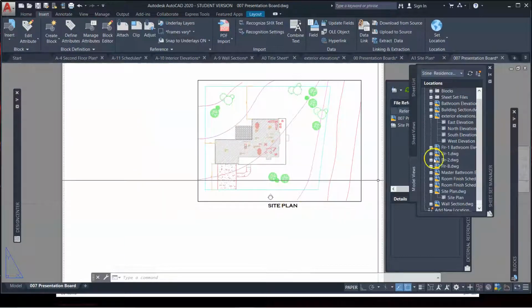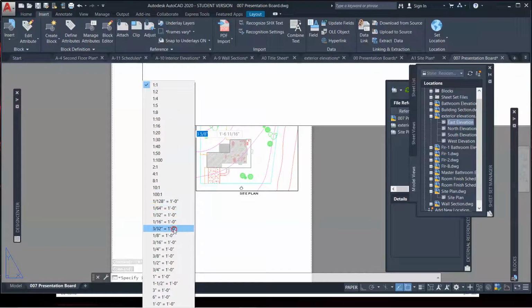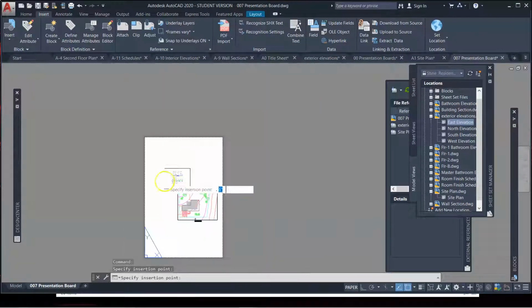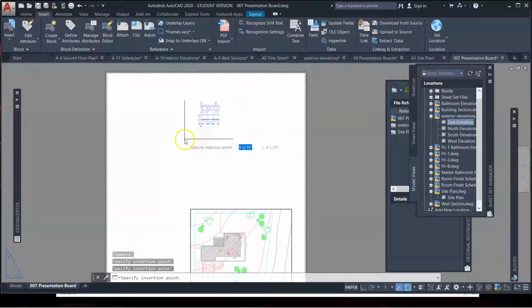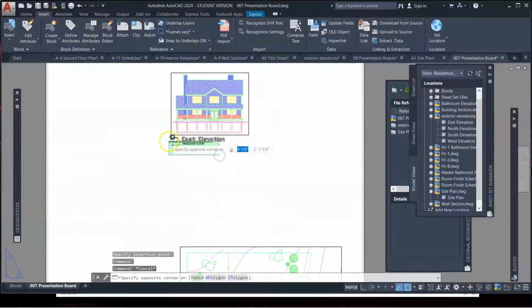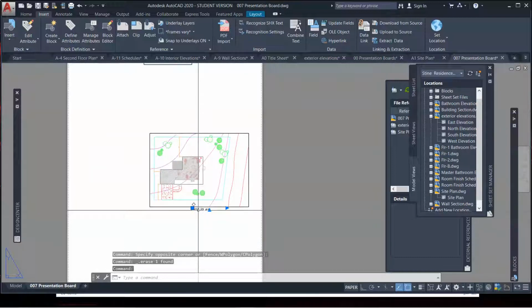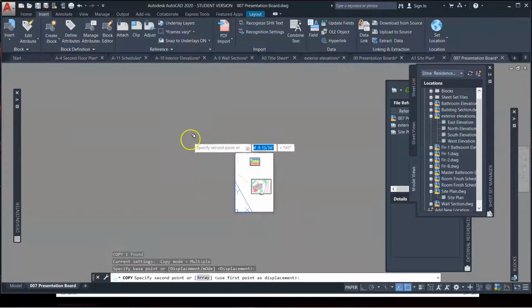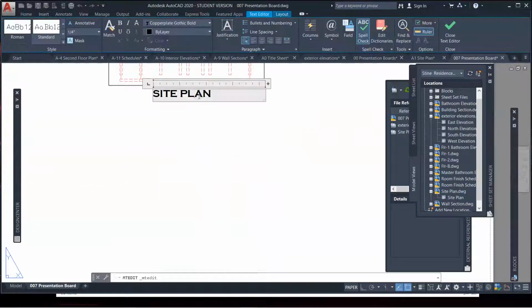And now I'm just going to drag and drop everything. There we go. And let's try this 1/8 scale. Probably a little too big. 3/32, that's fine. I'm going to delete this. Copy this, and rename to east elevation.